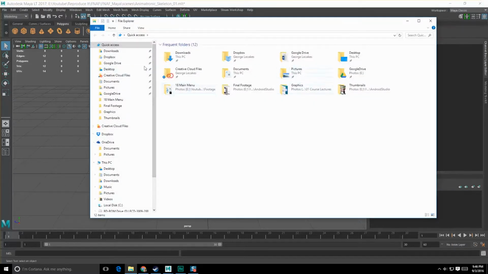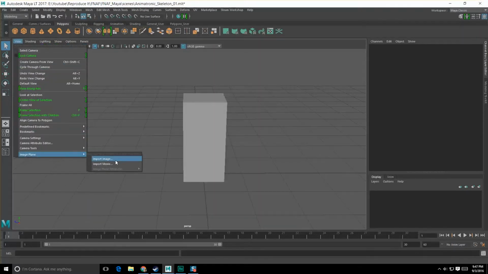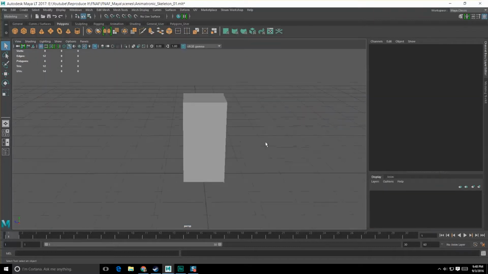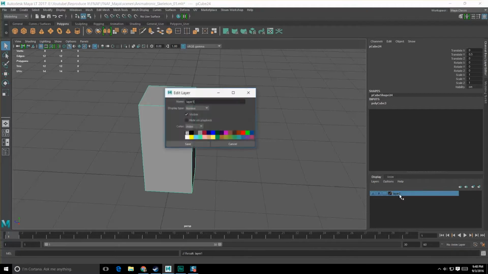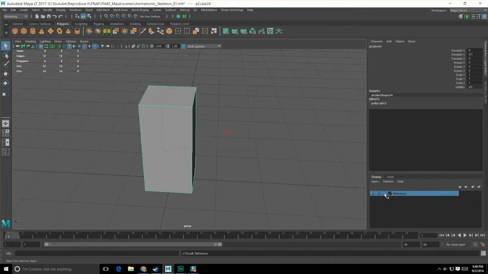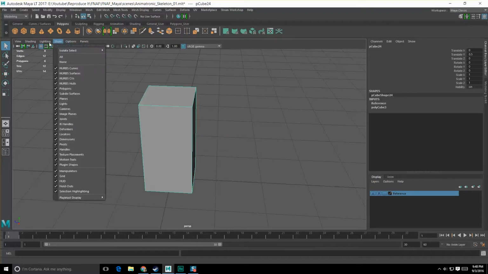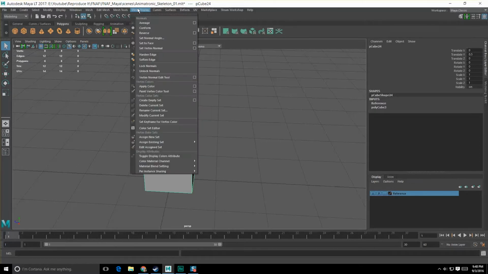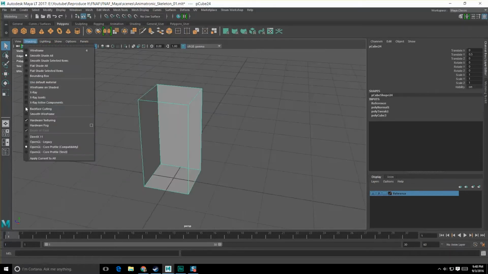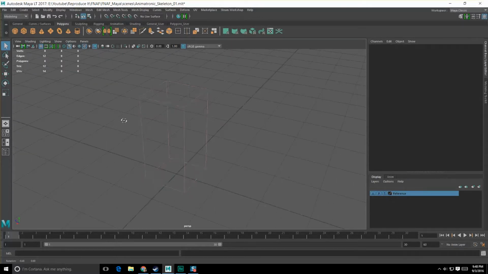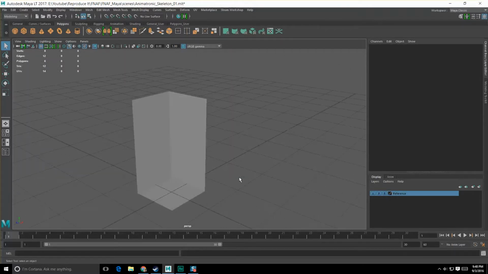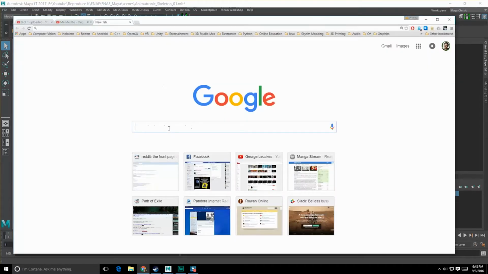So let's go ahead, jump in here. Let's do view, image plane. Let's import an image. I swear I had reference imagery for what I wanted to work with, but apparently I don't. So let's just start off by making a new layer, reference, save, grab this, right click, add selected. Let's grab this, do a display, and reverse the normals. Shading, backface culling is already on. Let's go ahead and template that, reference it actually. There we go.